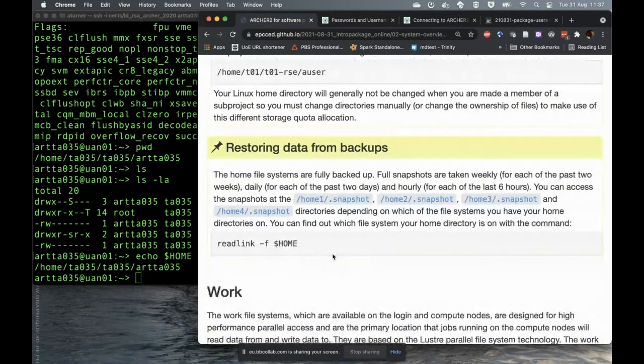And the home file system, as I mentioned, is fully backed up. Full snapshots are taken. We take them weekly for each of the past 2 weeks, daily for each of the past 2 days, and hourly for each of the last 6 hours. And you can always go and find the snapshots at these paths. So if you've deleted a file or overwritten a file by accident, you should be able to get it back. Depending on how far back it was overwritten, you can access the right snapshot and then get the old copy of the file that was backed up. Okay, so that's the home file systems.